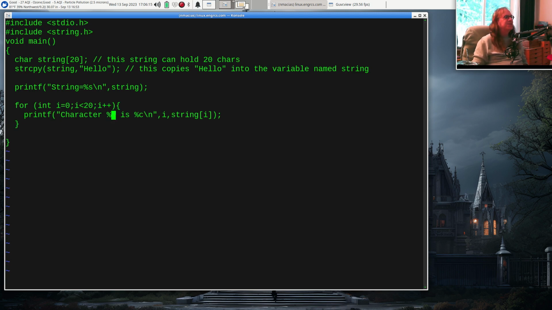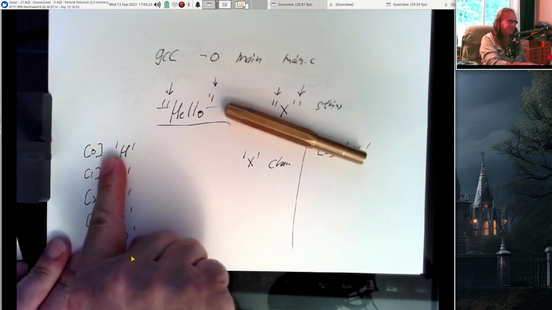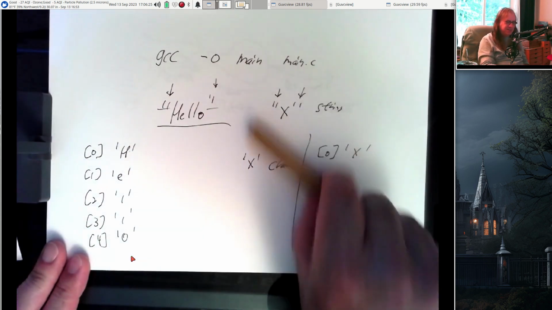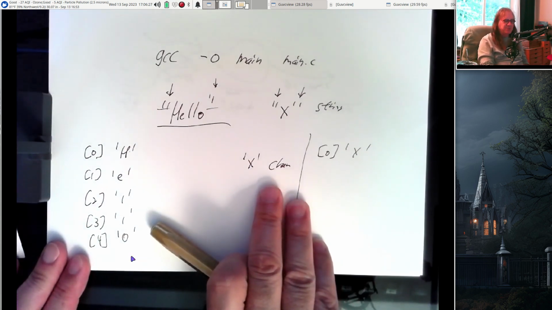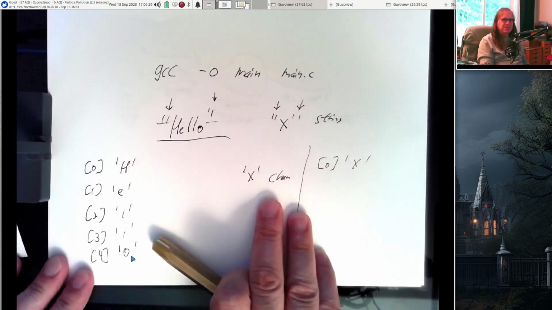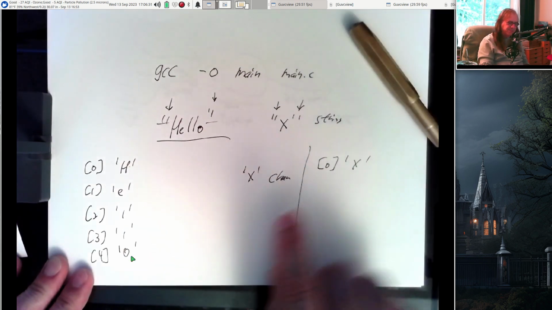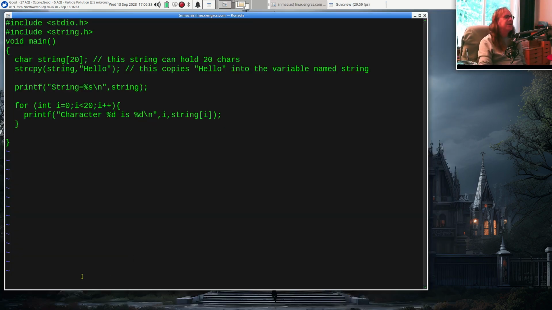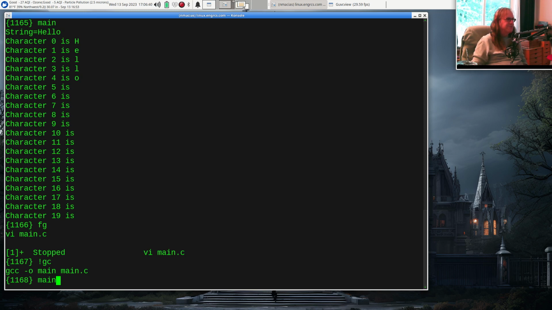So instead of printing out a %C, which is a character, let's print out a %D, which is an integer. Now, I told you that a string is an array of characters, but in C, characters are actually the same as really short integers. It's a single 8-bit, 1-byte integer. And so the compiler will be perfectly fine using a %D to print out a string.